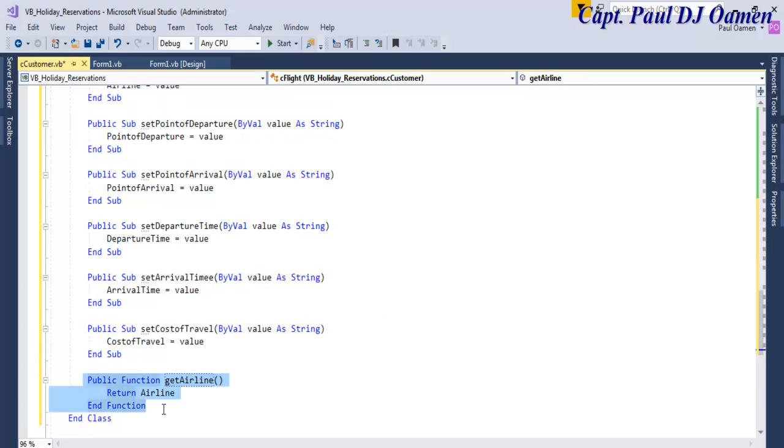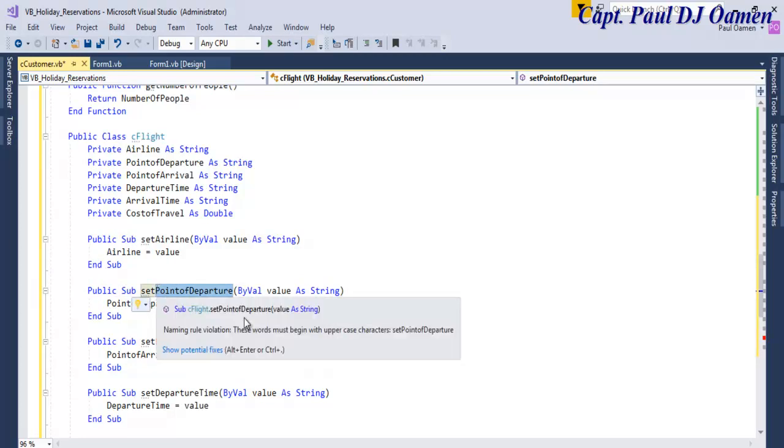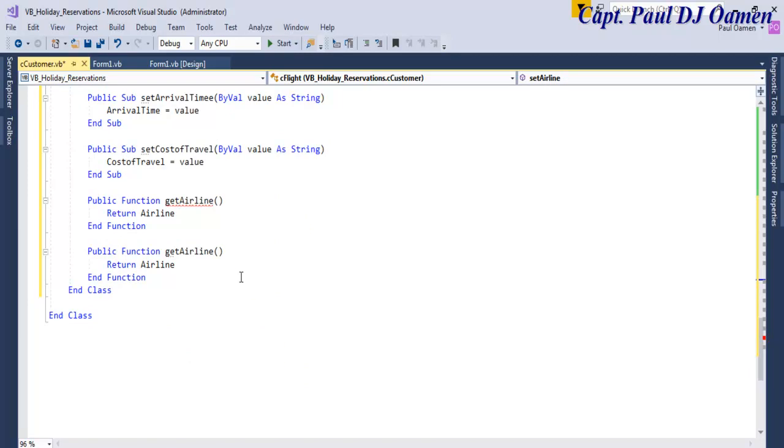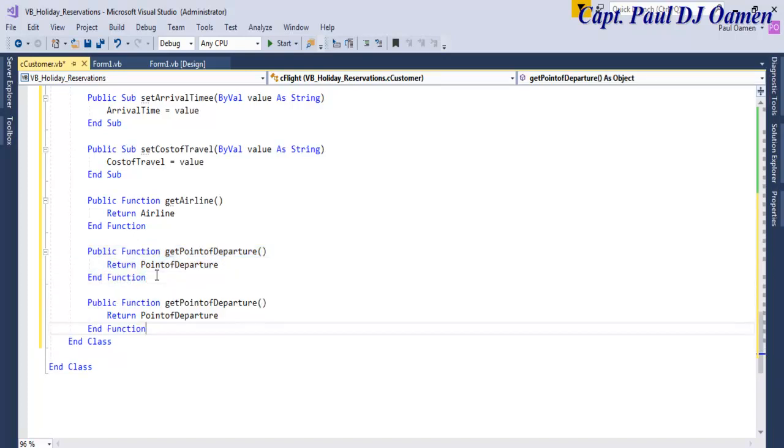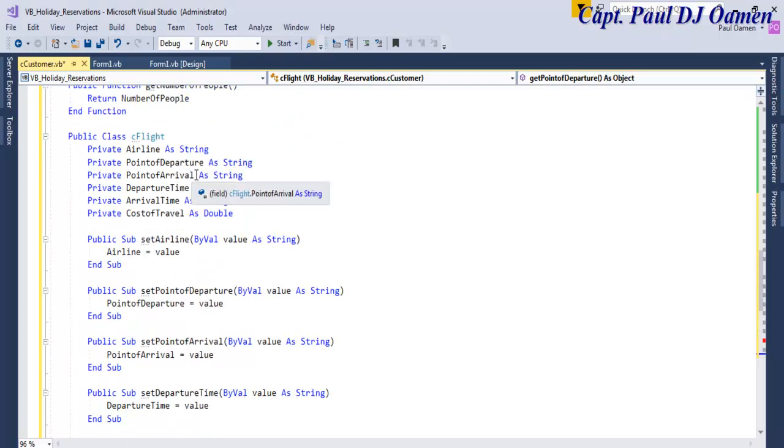Right, that's the first one. So I'm going to copy that and just change it for the next one. The next one is point of departure. Just change it to get departure, and this is point of departure. Copy that and repeat exactly the same thing for the next one. I think this has got to do with arrival. Yeah.